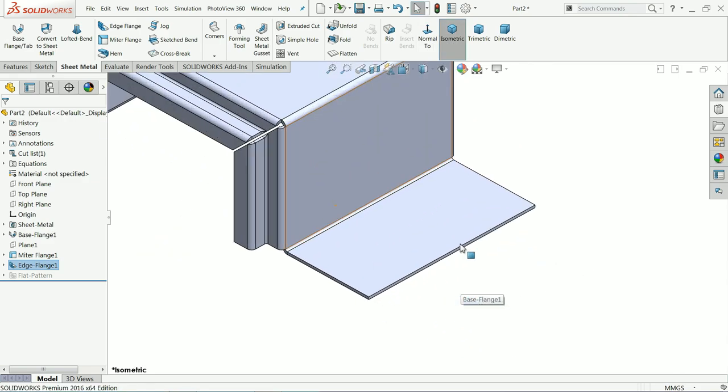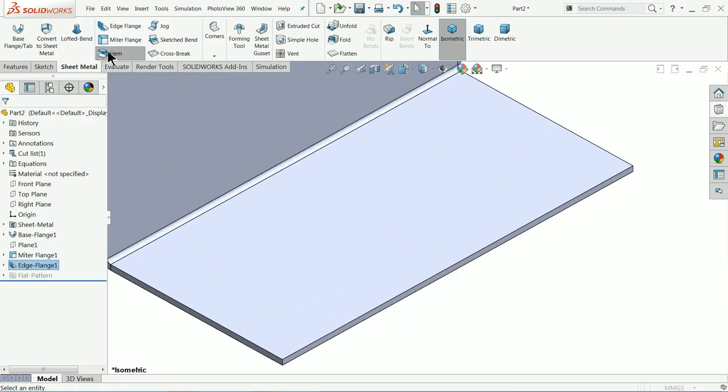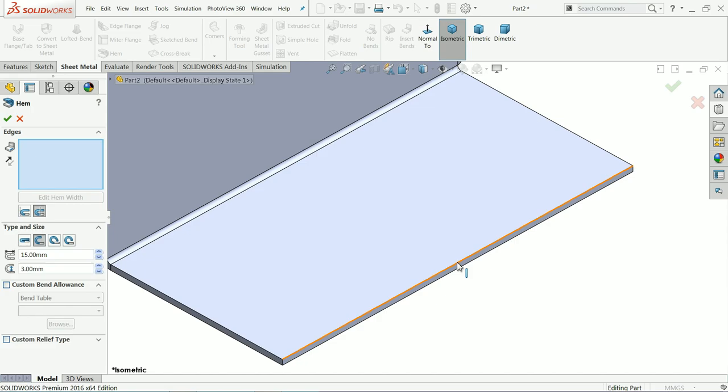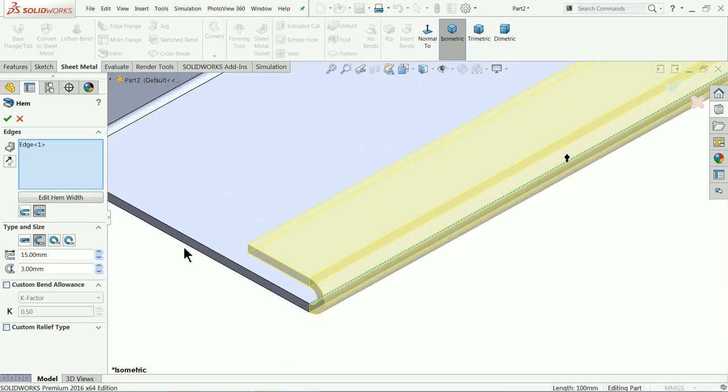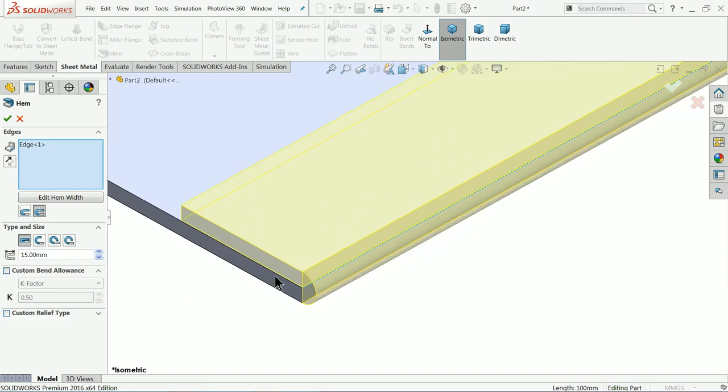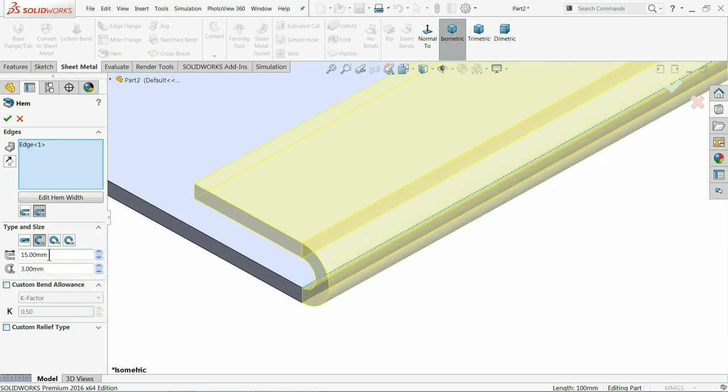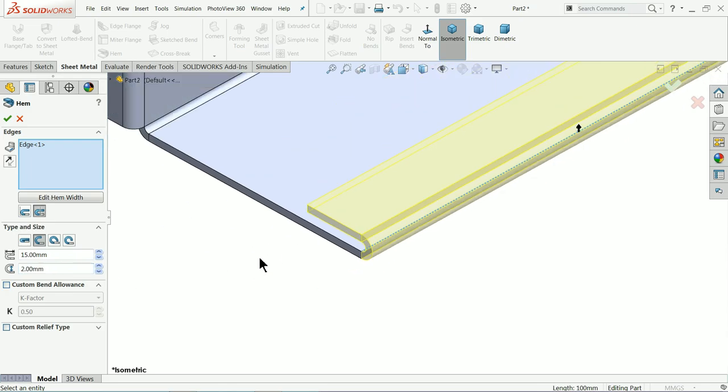Now let's see some more commands like hemming. Now here I'll choose this edge. Once you select the edge, it will give you too many options, either bend outside or inside, so we will keep bend outside. If you choose flat pattern, see, it will be flattened. Let's say 15 millimeter is the length of the bend, and 0.3 millimeter is the gap, and you can, let's say, set 2 millimeter, that's fine. K factor 0.5, it is very useful for bending calculation. Okay, so this is how we created a simple hemming.